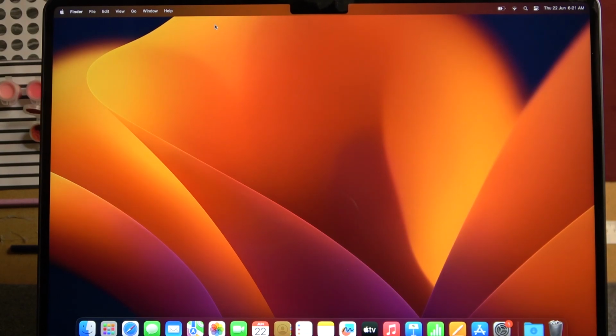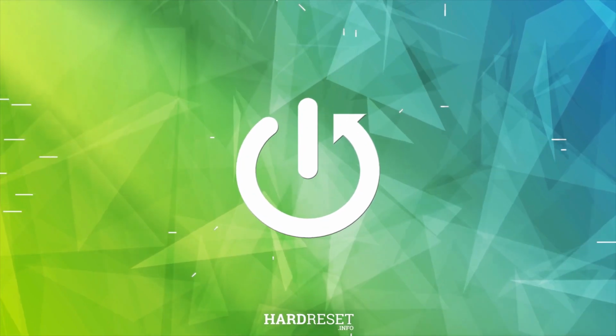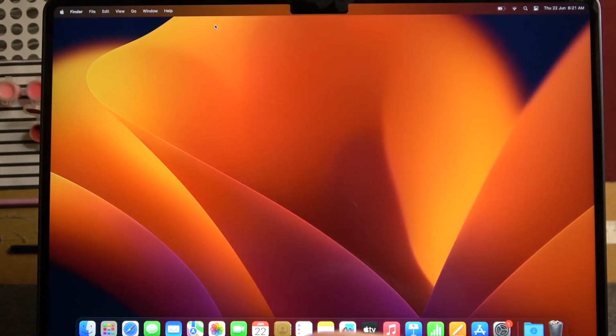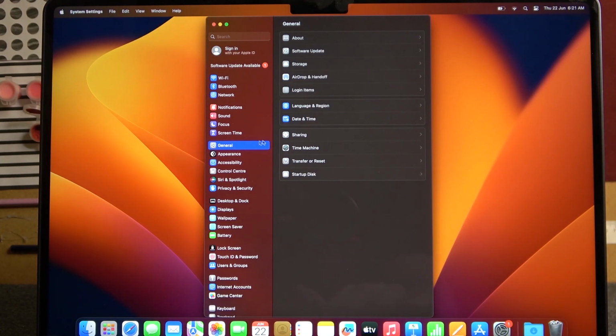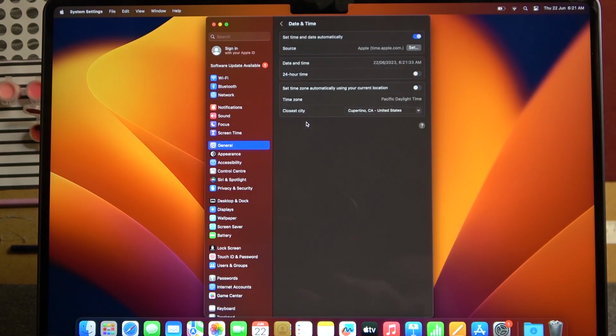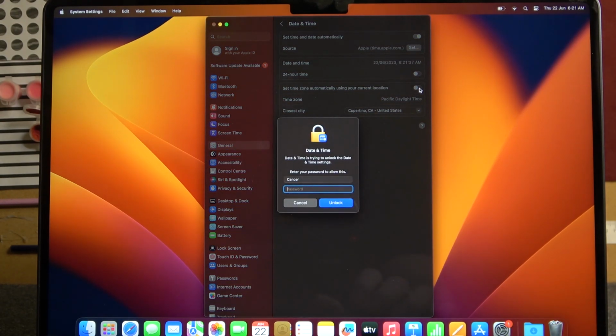Hello, in this video I want to show you how to enable or disable automatic time zone detection on MacBook Air. To do this, we'll need to open our system settings, then head on to the general and enter date and time. Inside you can find the time zone and you can enable automatic time zone right there.